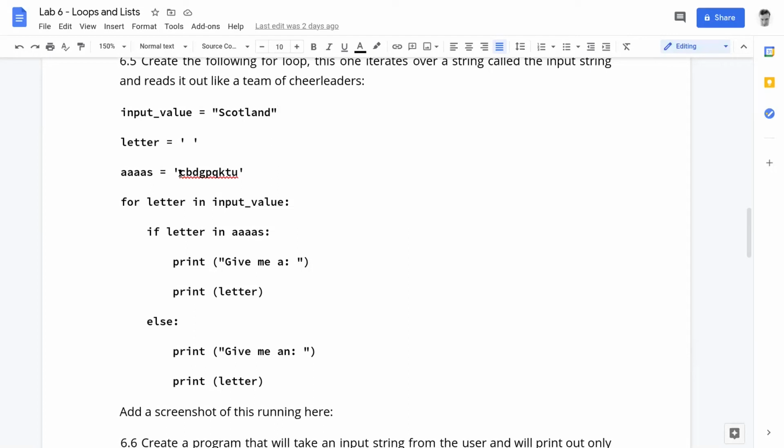I may not have got this 100% right, but when we say a vowel, for example, "give me," and then we have the letter O. O starts with a vowel, so we wouldn't say "give me a O." That doesn't sound right. So it's "give me an O."